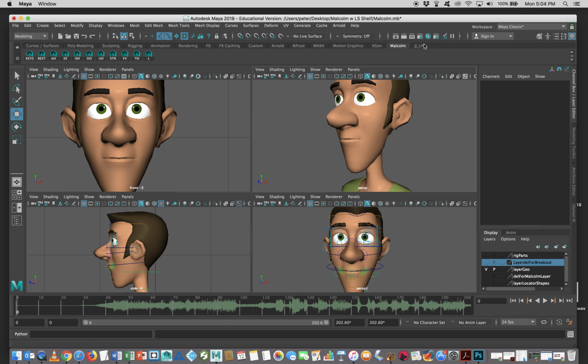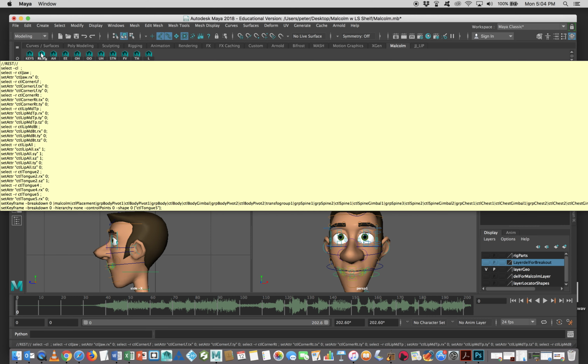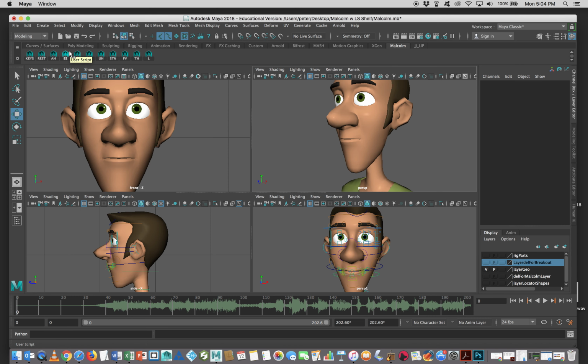Okay, so I have different shelves on here, as you know, and Malcolm's shelf will show up there. And say we've loaded JJ like we have already. There's JJ's mouth shelf. It won't work on Malcolm. Only Malcolm's will work on there. So we have on here keys, rest, which is the M, E, O, U, S, T, N, F, V, T, H, and L. These are going to set a key and set the mouse shape at the same time.